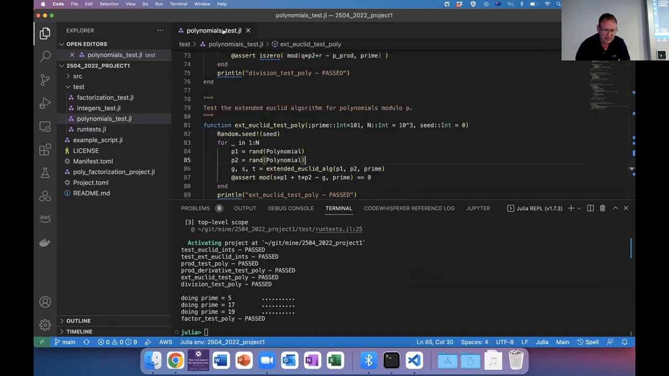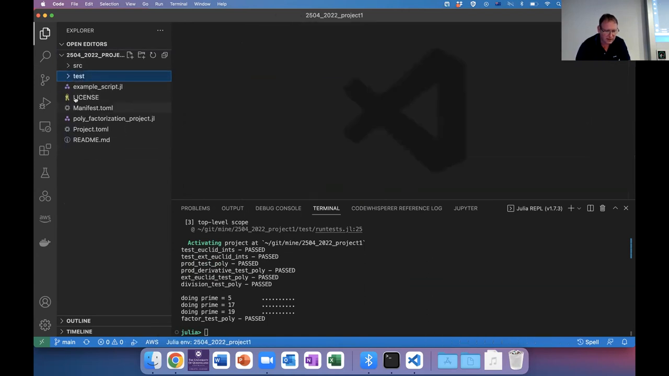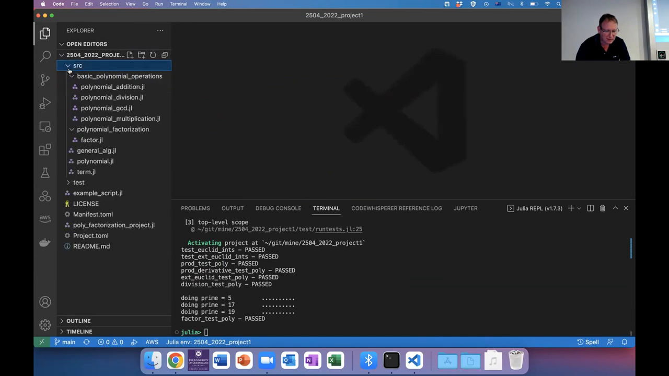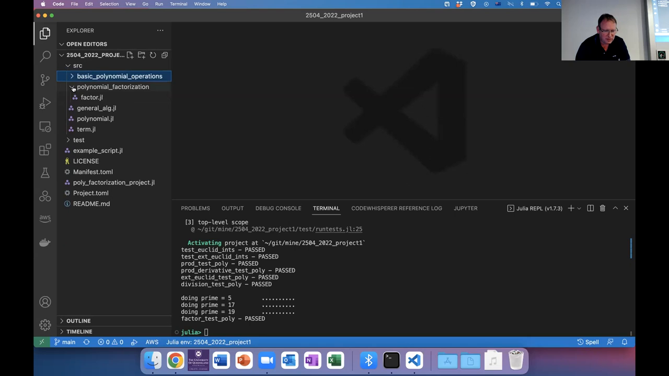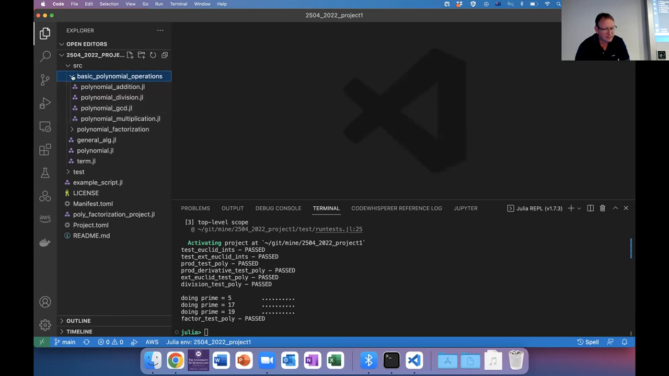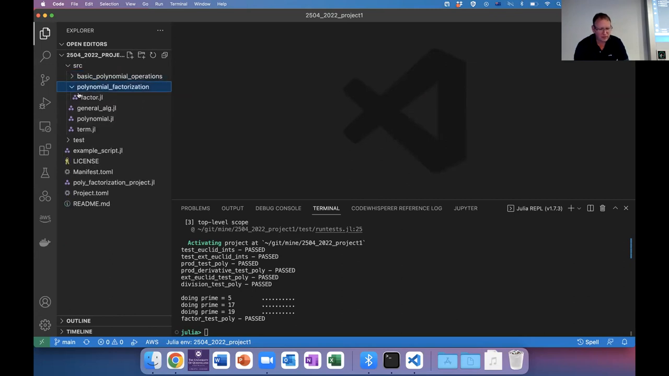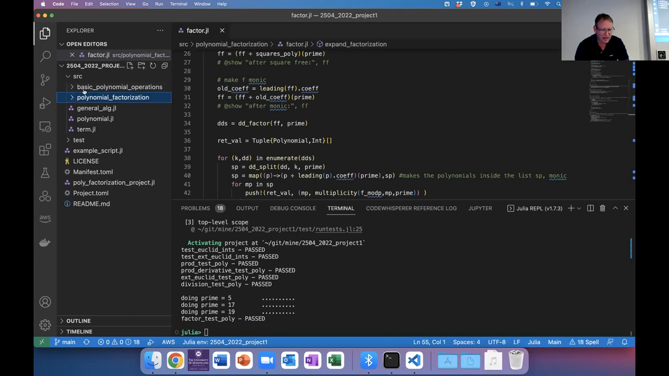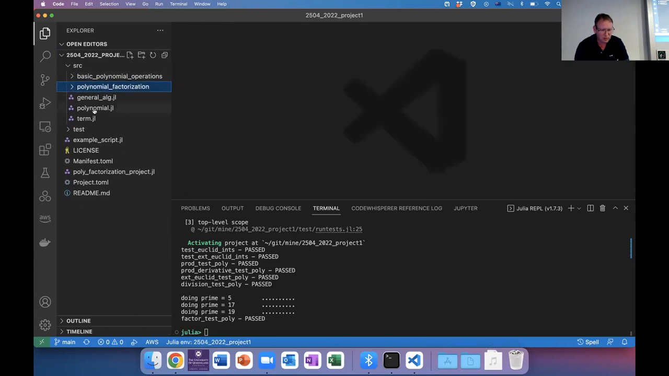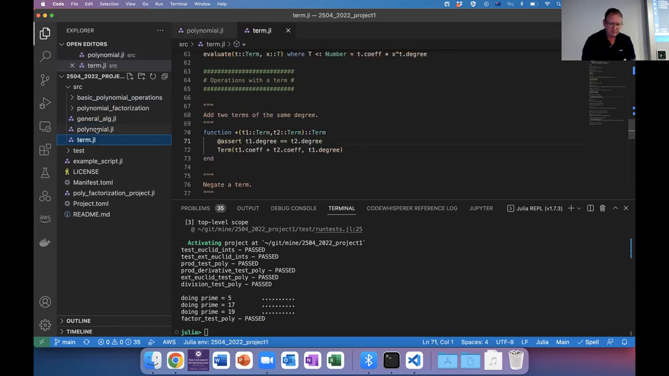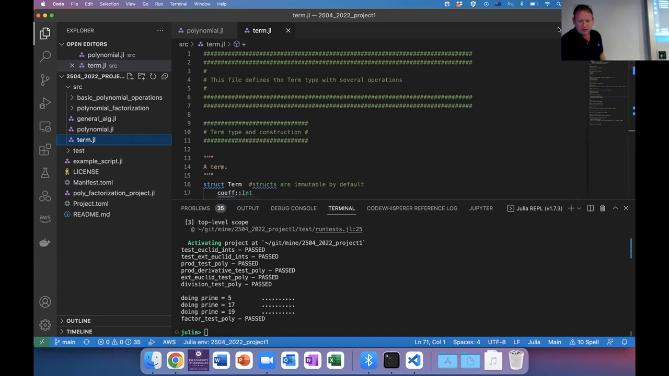So let's start and actually look at the main code, and let's look back at the source. If you look at the source, it's broken up into a basic polynomial operations folder that has a few files. There is the polynomial factorization folder that actually has only one file. And there is then the polynomial.jl and term.jl. So let's actually start with term. We'll now overview the two data types that we supply, but you're going to supply new ones, and you're going to vary these, term and polynomial.